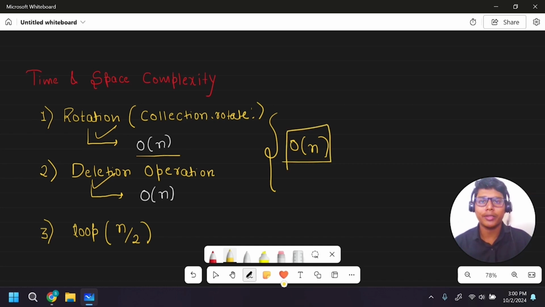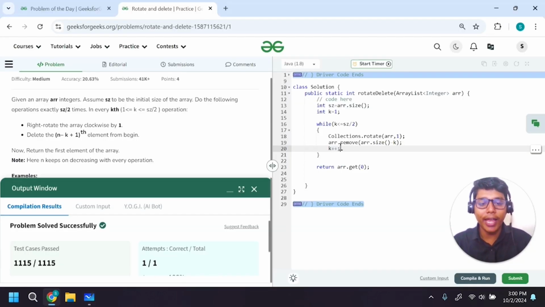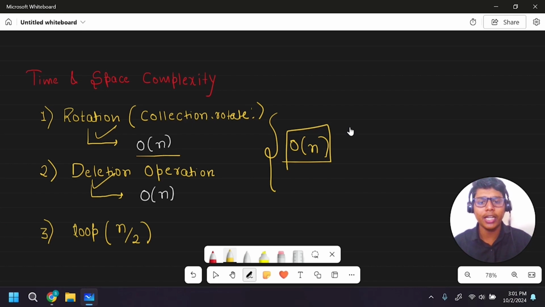So what do you think? Our time complexity is big O of n? No, because if you see, this big O of n operation is happening inside a while loop, and this while loop is running for size divided by 2, which means n divided by 2 times it will run. So for every execution of the while loop, it will take big O of n time. So for n by 2 executions of the while loop, it will take n by 2 into n, which is big O of n square time. Since this 2 is constant, we will remove it. So our overall time complexity is going to be big O of n square in our code.